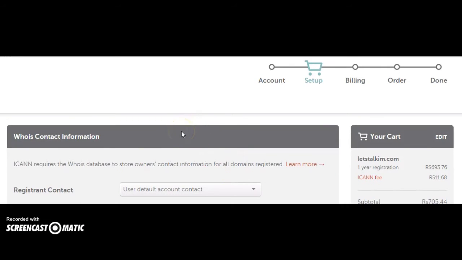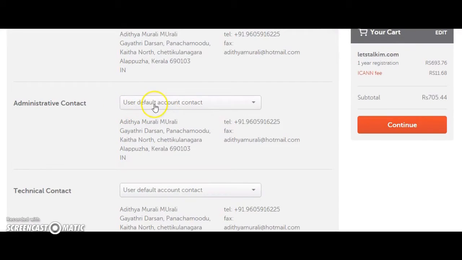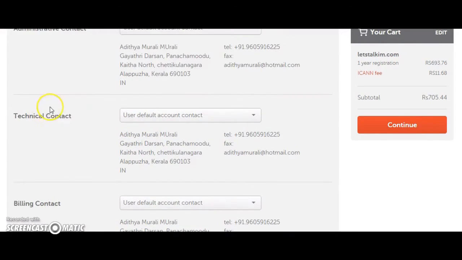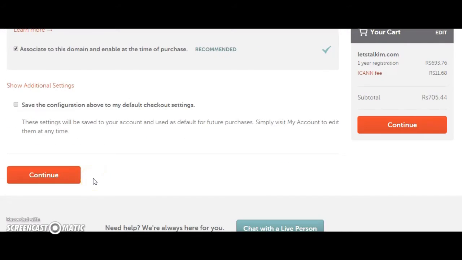Now I just entered my account contact info, and now they are asking me for my Whois contact information. So let's go ahead and enter our Whois contact information if it is different from our account contact information. Now Whois is simply the details of who is registering the domain, nothing to be confused of, very simple matter. So I'm just going to use my default account contact details for my Whois contact information. I also enter the same default account contact information for my administrative contact, technical contact, billing contact, all the contacts basically. I save this configuration. You can uncheck it if you want to use other details next time. Click continue.